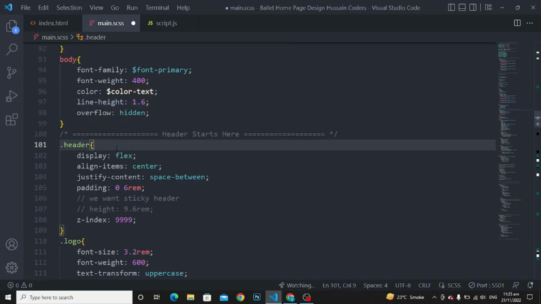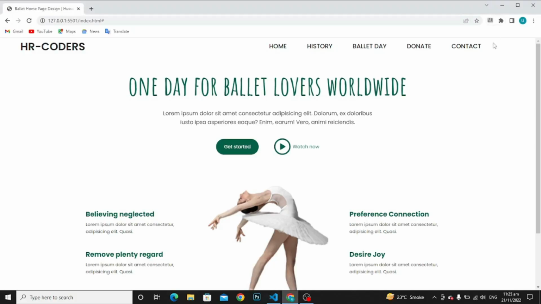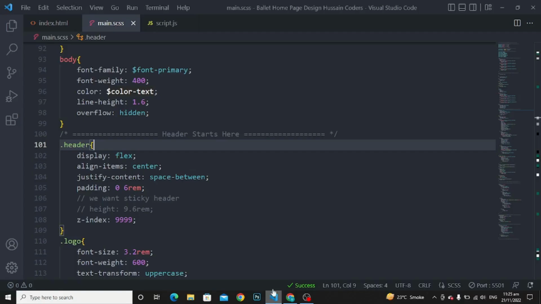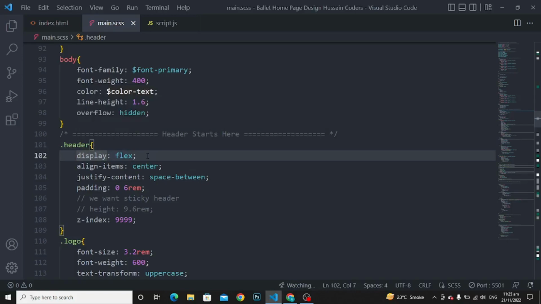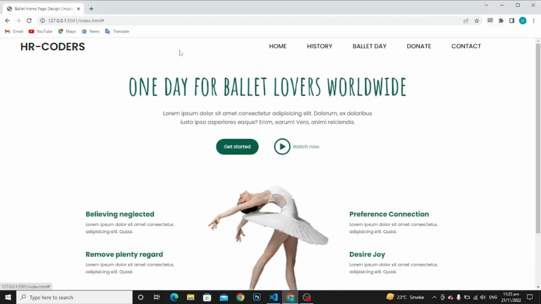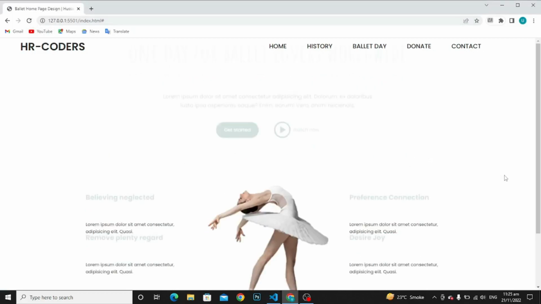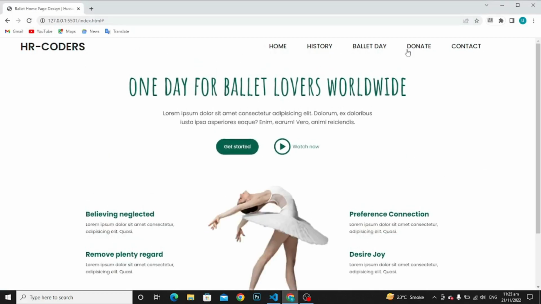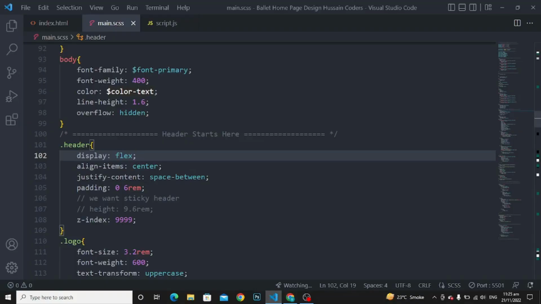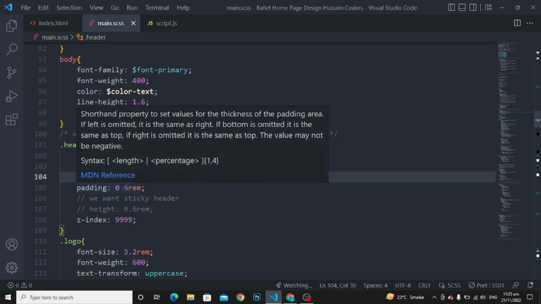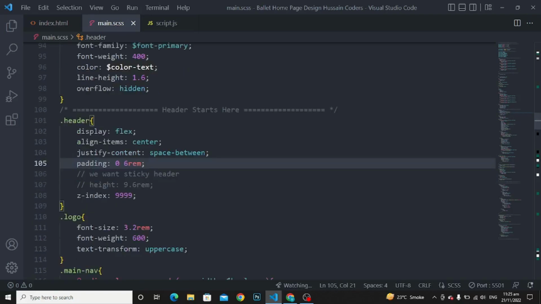Now here is the header, this header that we are going to style now. For the header, display to flex, as you know, we have this, so we are going to use it as flex like this. Align items to center, justify content to space between, and padding to 0 and 6 rem. And z-index to 9999 because we want it over the top.